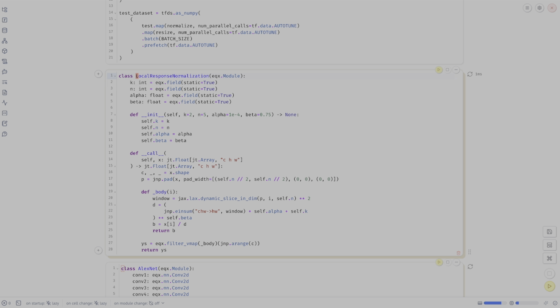In fact, this whole layer does not have any trainable parameters. In the init method, we save all of these hyperparameters because we'll need them in just a moment. And in the call function, we get our input array x, which has the shape channel, height, and width. And the array that we return will also have the same shape.